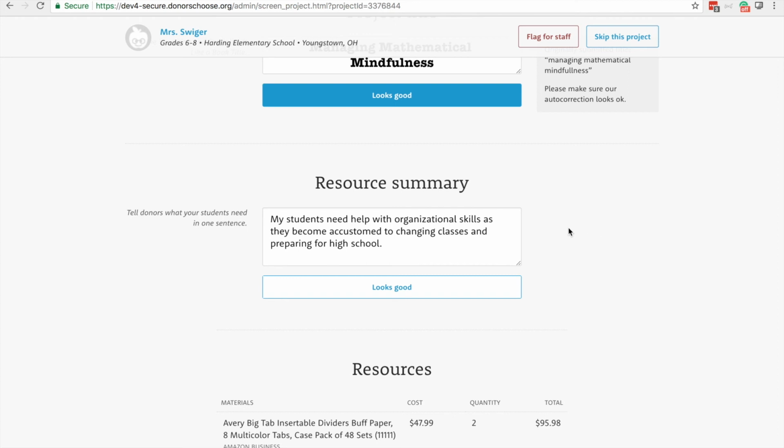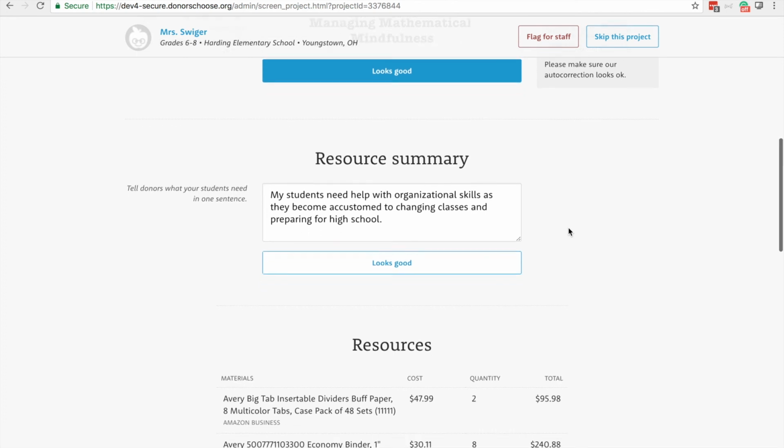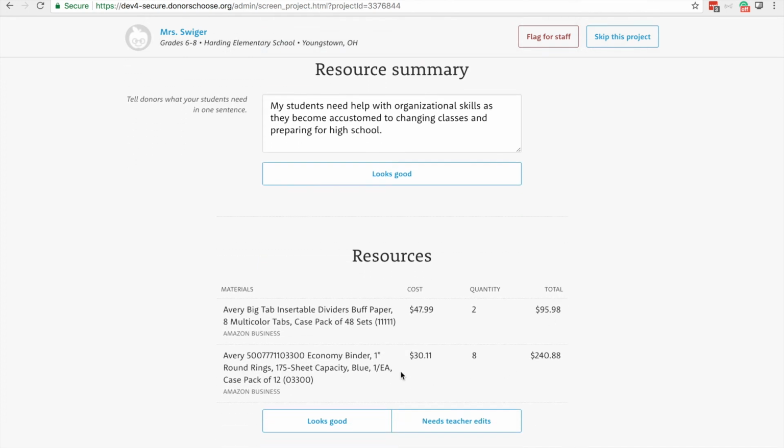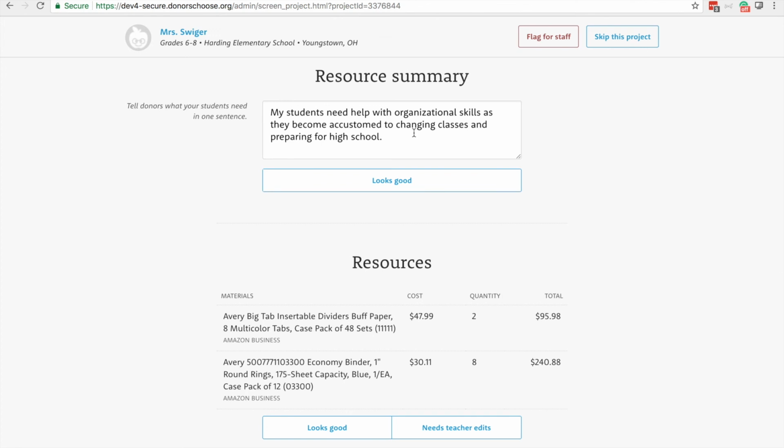So as I'm screening this, I would love to get a little bit more detail in the resource summary about exactly what the teacher is requesting. So I'll look down in the resource cart here, and I see that they are requesting dividers and binders for their students. So we can feel empowered to put that right in the resource summary for them. So now it'll say, my students need help with organizational skills by using binders and dividers as they become accustomed to changing classes and preparing for high school.